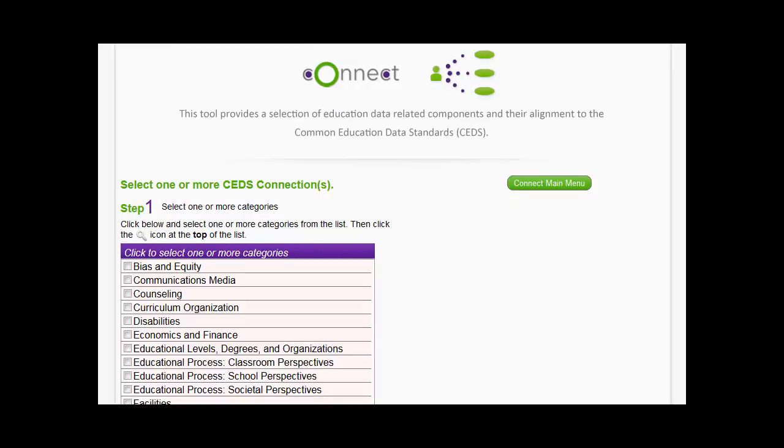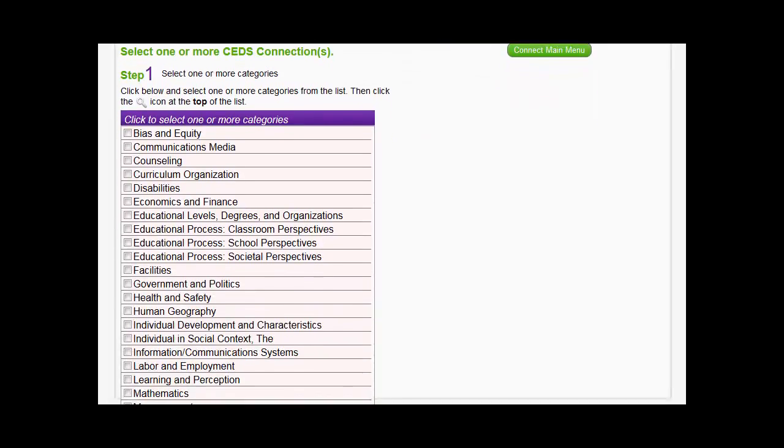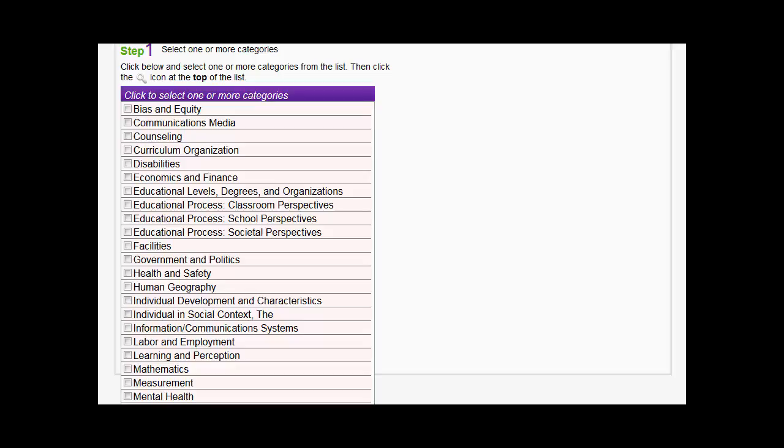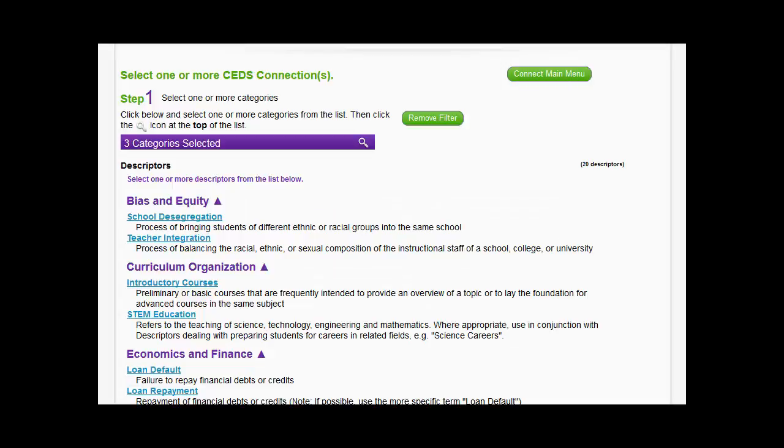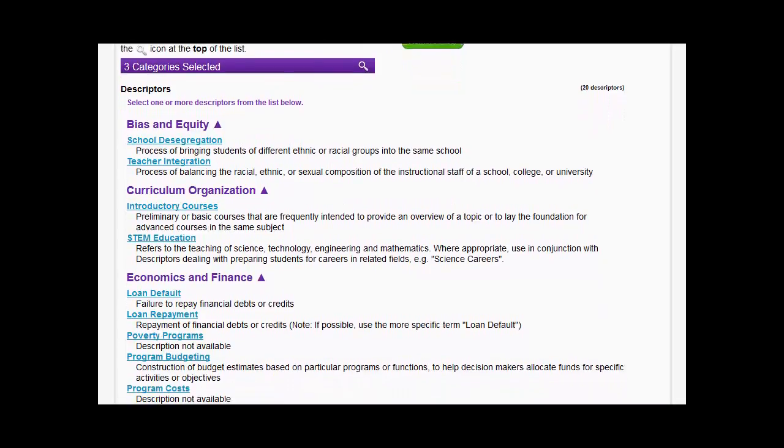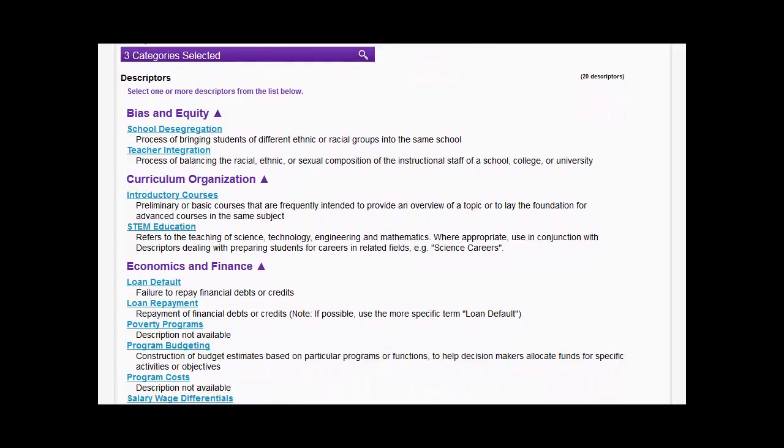Click the purple box labeled Select One or More Categories. Categories appear in which there is one or more shared connections. Click on all categories in which you are interested and click the magnifying glass. Descriptors for those categories appear under each selected category. The definition of the descriptor appears under each descriptor.